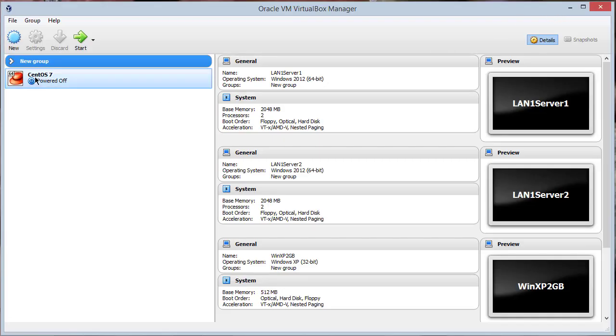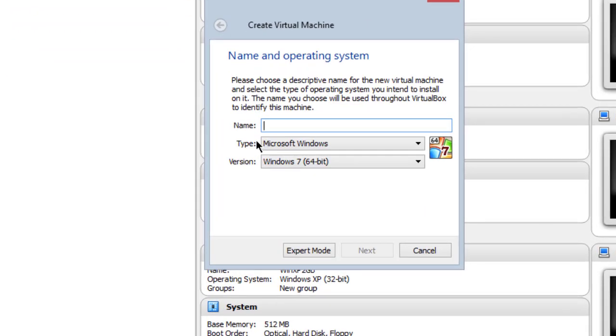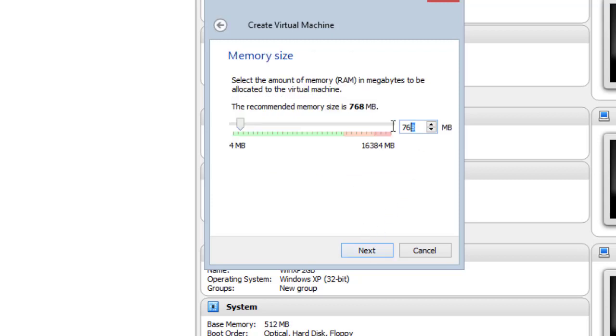start your Oracle VirtualBox, click New, and create a virtual machine called Ubuntu 14. It should auto-select Linux and Ubuntu 64 as the type. If not, make the changes. Click Next. We'll give it 2048 meg. And if you're low on space, you could drop it down to 1024 or even 768.